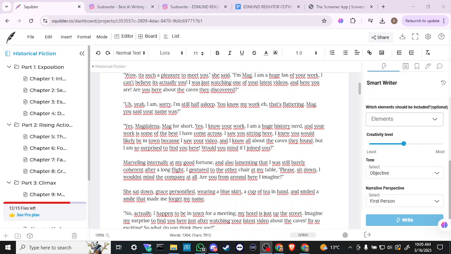Hey everyone, in this video, let's do a comparison of Squibler and Scrivener. In order to do so, here we are at squibler.io and we're all logged in. We're inside of a project. So this is what you are going to find with Squibler.